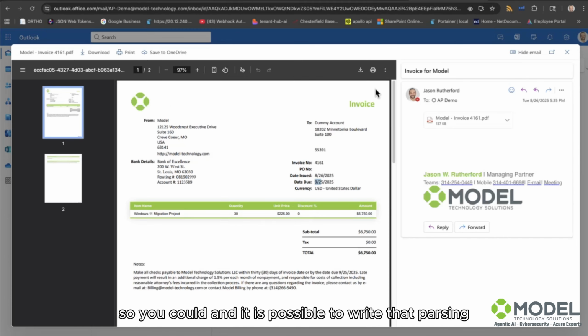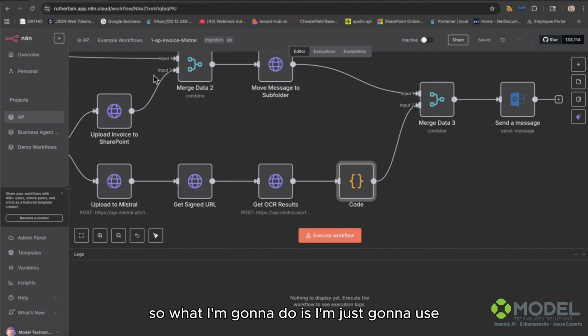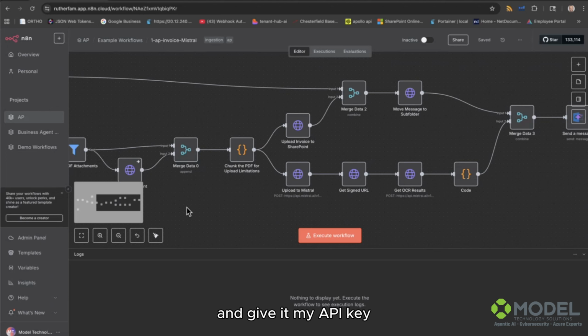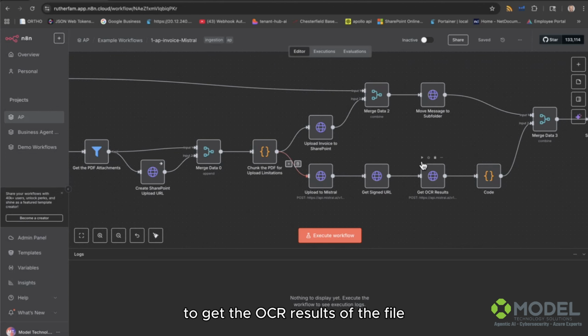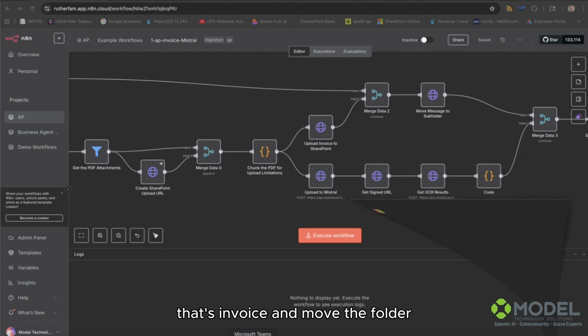So it is possible to write that parsing and handle all of the variable options with JavaScript, but that sounds like a lot of work. So what I'm going to do is just use Mistral AI. I create an account in Mistral and give it my API key to get the OCR results of the file.